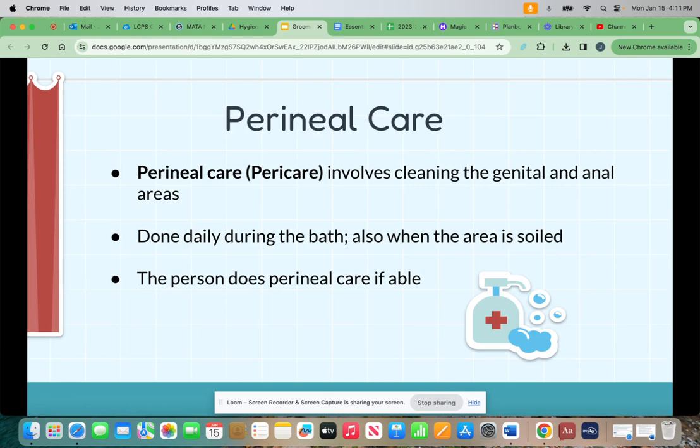Perineal care or pericare involves cleaning the genital and anal areas. It's very important for persons who have urinary catheters, have had rectal or genital surgery, are menstruating, are incontinent, or are uncircumcised. Pericare is done daily during the bath and also when the area is soiled. It's important to use terms that the person understands, such as private parts, area between the legs. Do not use slang terms.